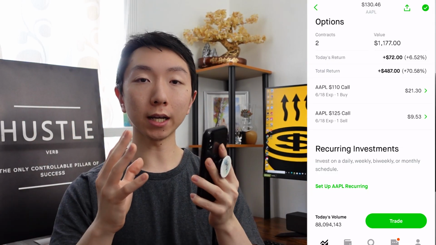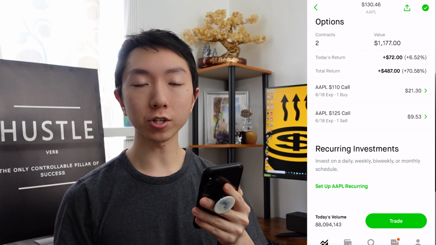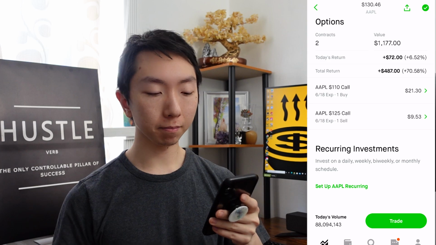So I gained money on the long call. I lost money on the call I sold. You take the gain from the call that I bought and the loss from the call that I sold, put them together, and that is what the total return of $487 means for that spread. So doing spreads can be a good way for you to still be in the options game. Let's say you're bullish on something, but you still want some protection for the downside. Then you do a spread.